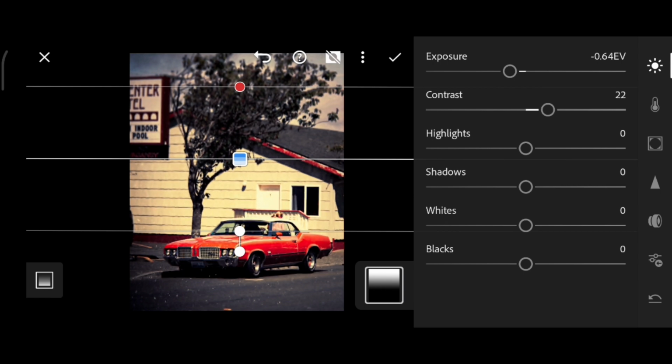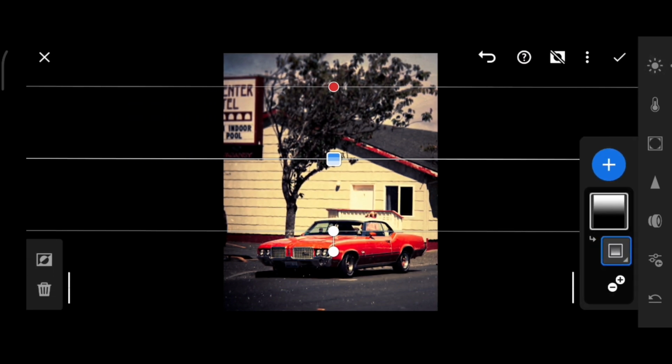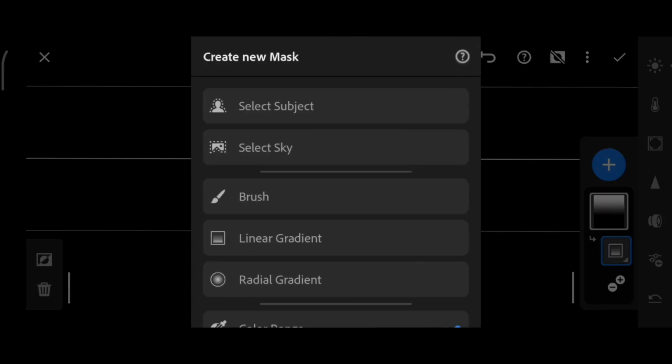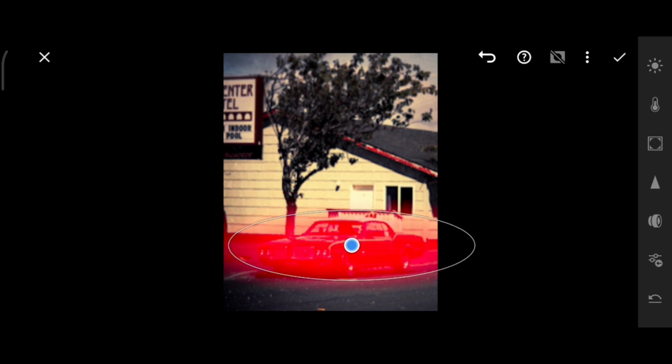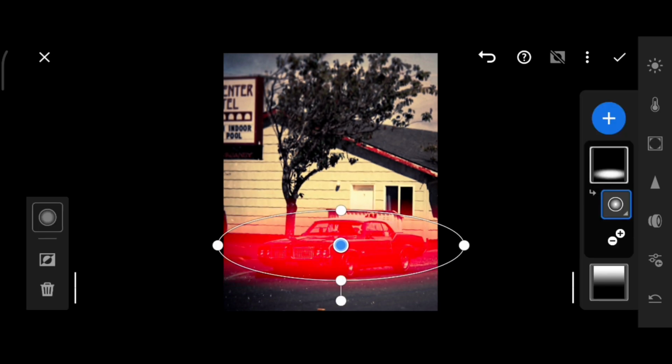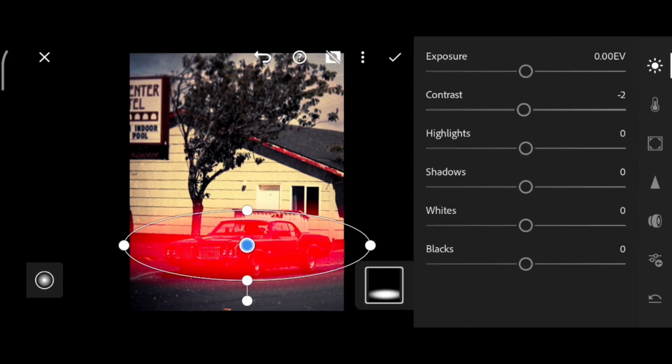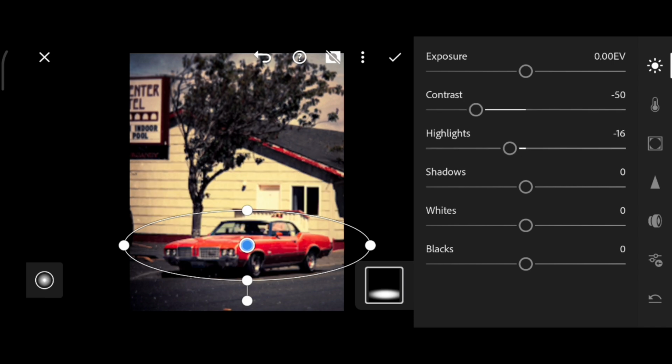Now go to the Masking tool and make a radial gradient as shown. Go to the Light panel. Decrease contrast to -50. Increase highlights to -28.